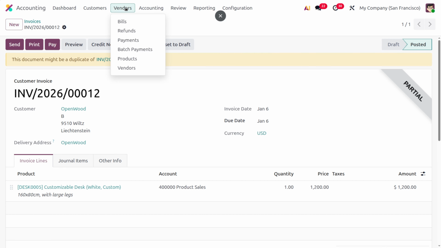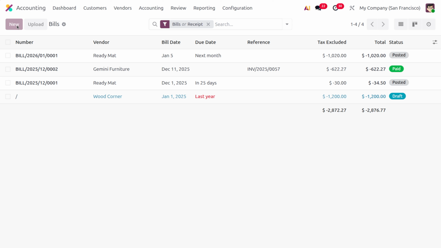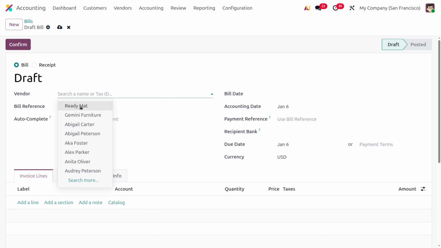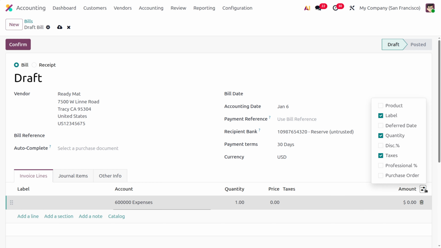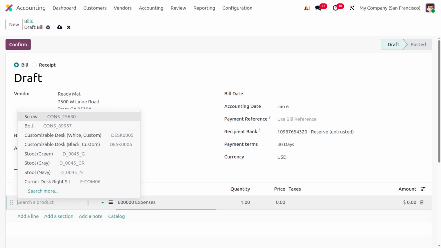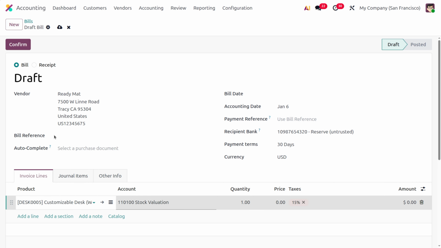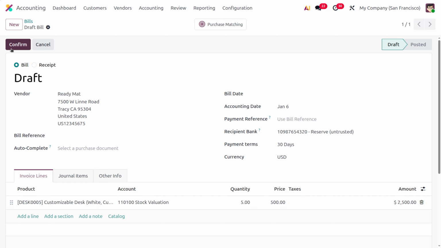vendor bill. So as you move on to the vendor bill, here you can see that you can create a bill. I would like to choose the vendor as ready-made and I'll be going with the product. Here we'll have the option for adding the product. So let me add the product, which is a customizable desk with 5 quantity, and let's set the price as 500. So here, let's confirm it.